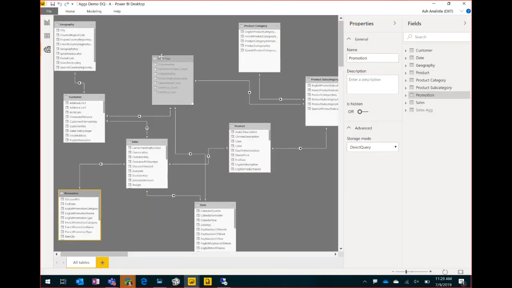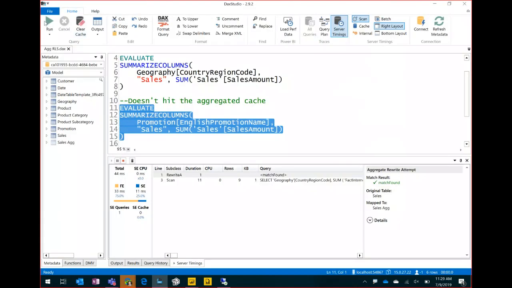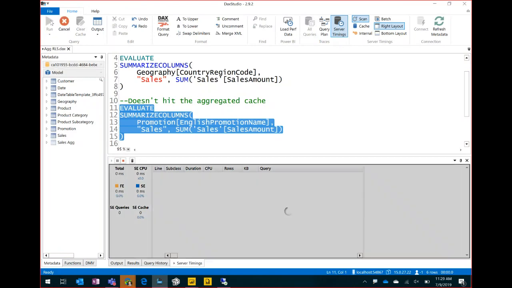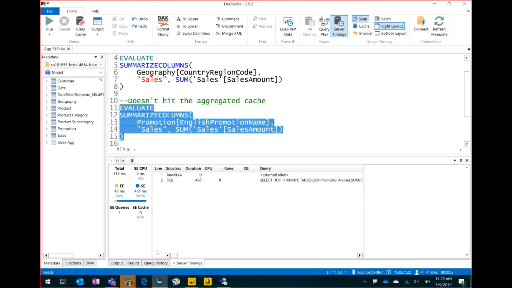It can't relate to the aggregation table. There's no way we can hit the agg if we're going to group by promotion, right? So if we run this, what's going to happen? Is it going to say, sorry, you have to learn Spark SQL? No, it just runs. It just runs successfully, right?